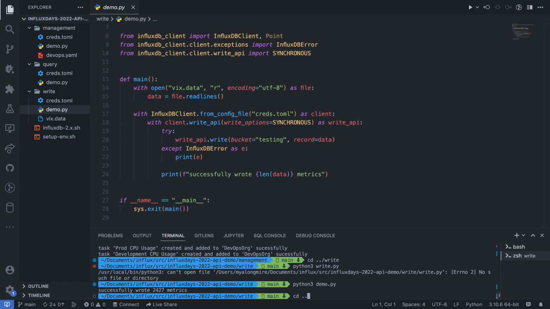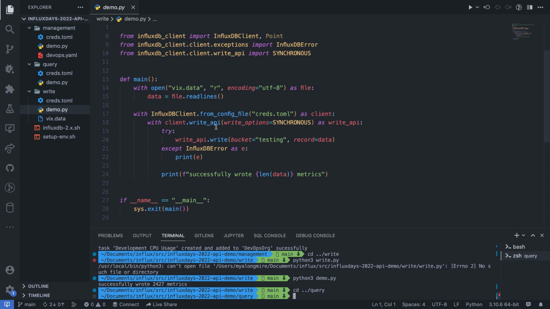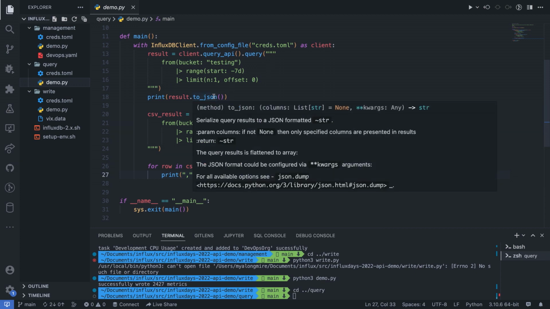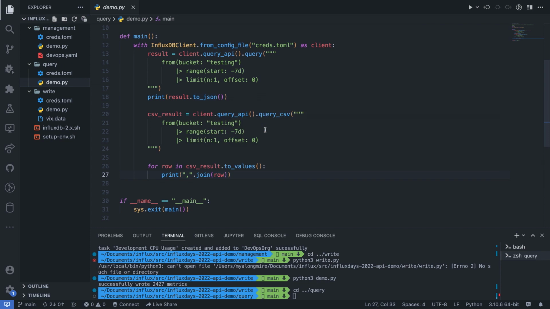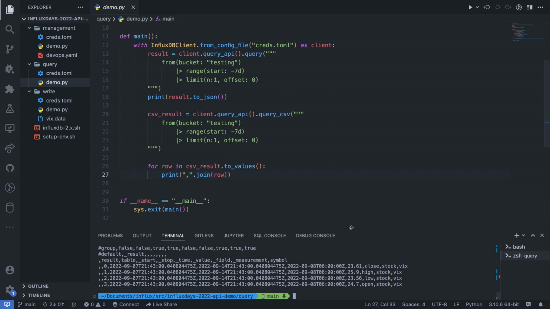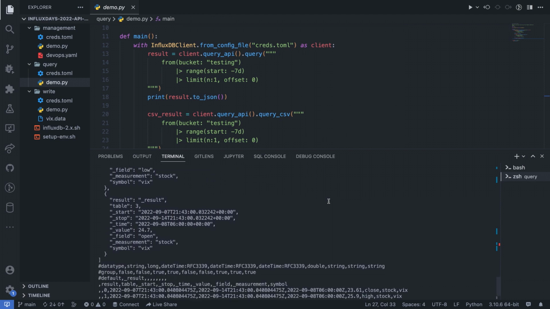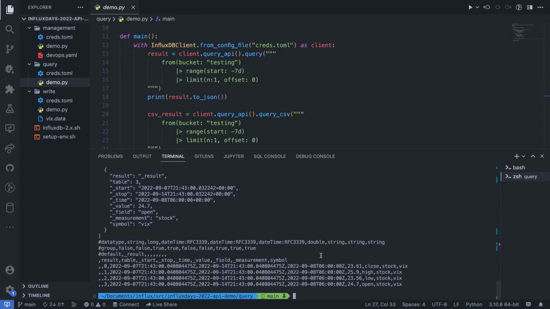Now we can quickly query the data back out. So we'll go into the query folder. You can see here we have our credential file, our Flux queries that we want to run to JSON, and our Flux queries that we want to run to CSV. And here in the console, you can see we have our JSON as well as our CSV at the bottom.